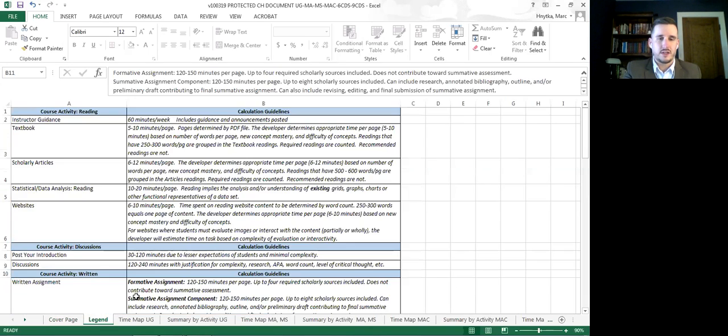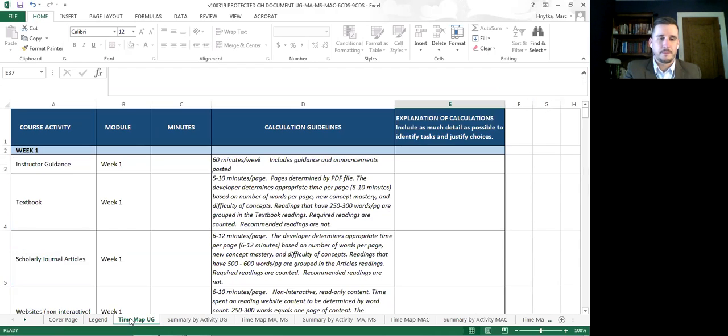Down at the bottom, if you go to the next tab, this is the legend. This has all of the different assignments and source materials and an explanation of what is included in each type of material. This is basically exactly what it sounds like, the legend, and has all the information about each different type of item.